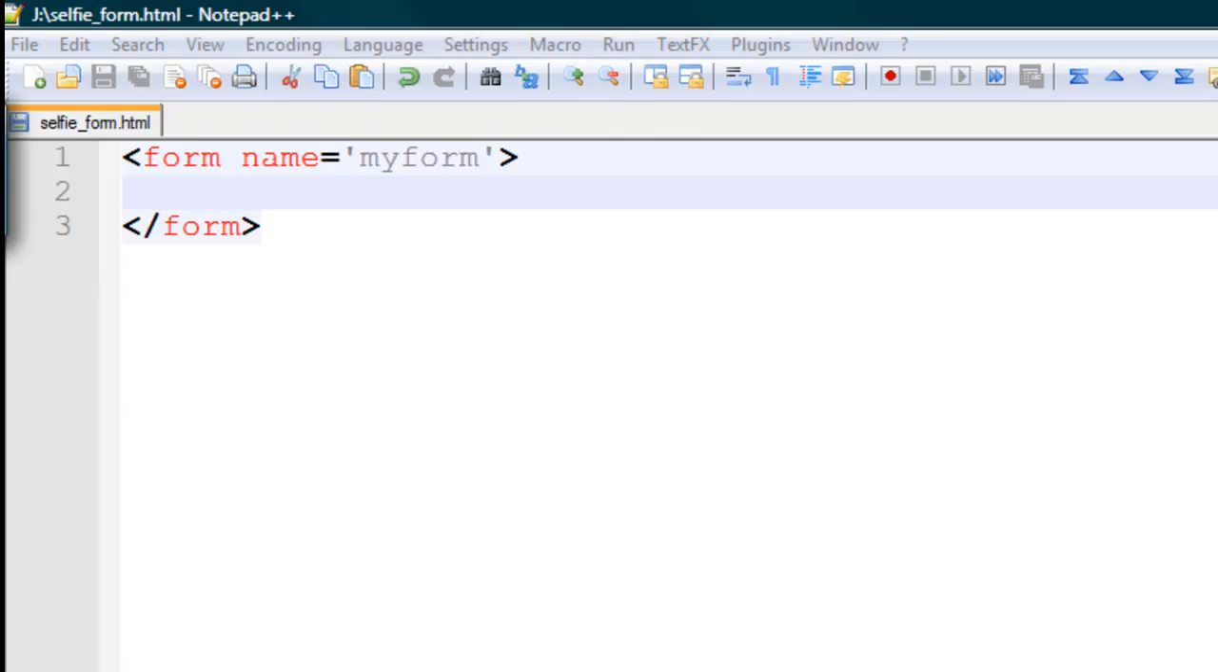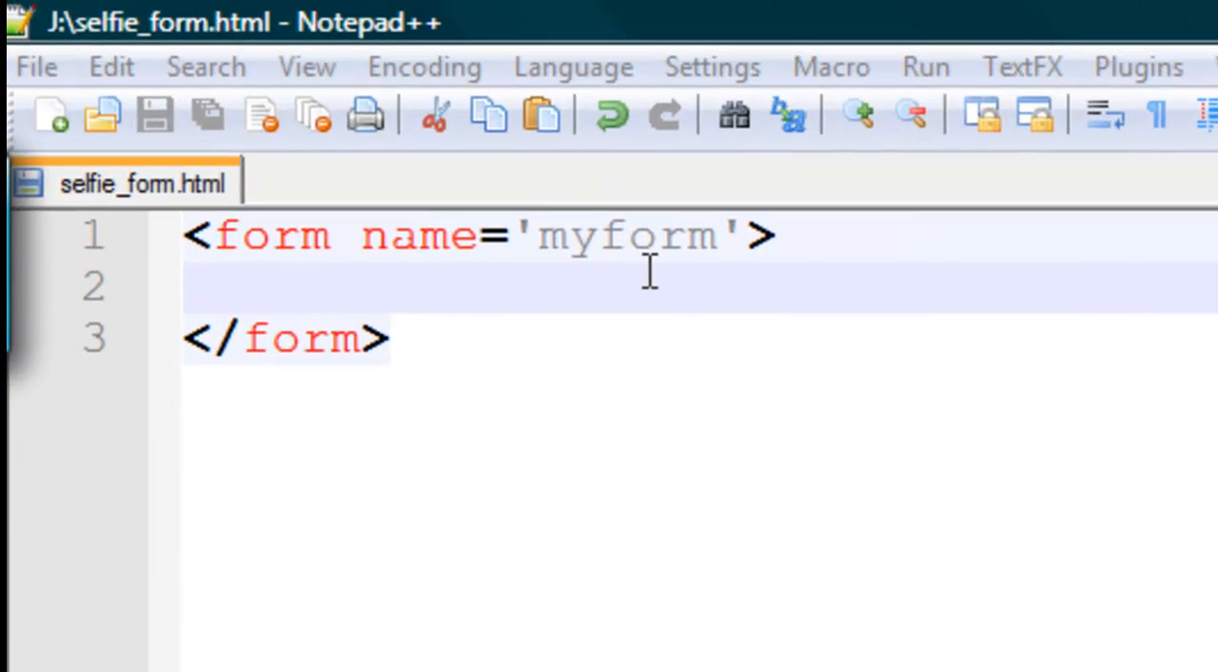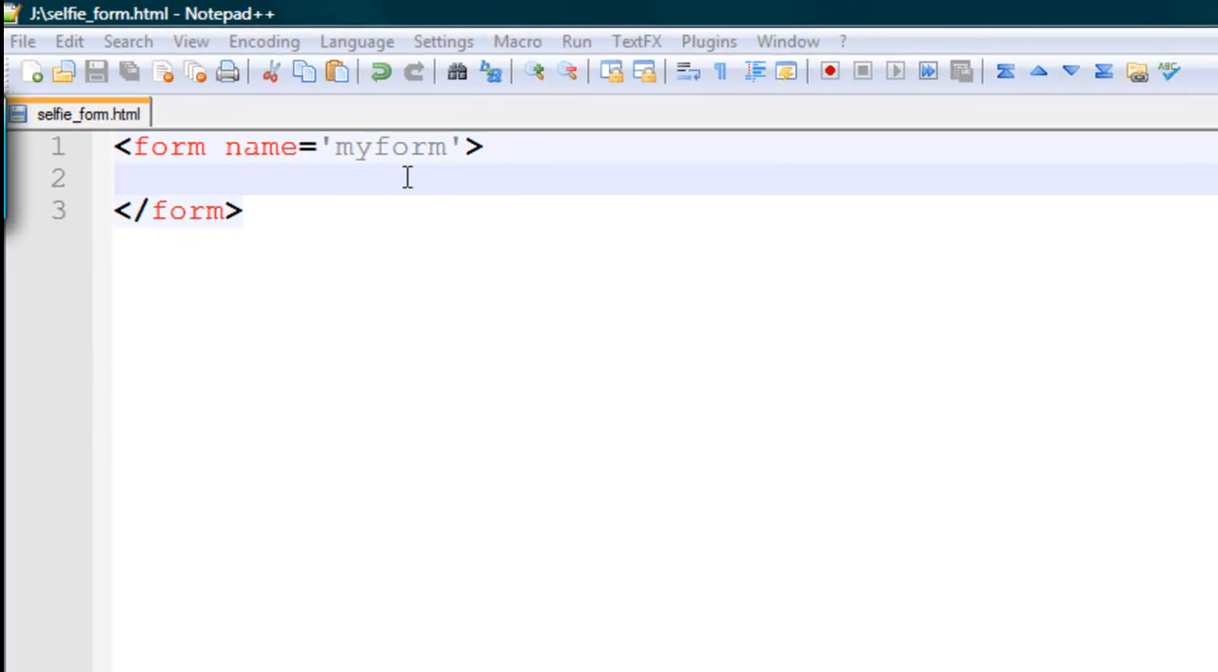First, we need the form. So here I've typed in the form tag with the attribute name equals my form. You can also use the ID if you prefer. Next, what we need is something to be captured, and of course we need a submit button or some sort of button that we can use the onClick handler in JavaScript for.